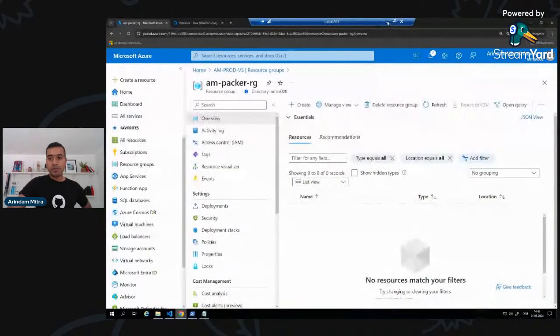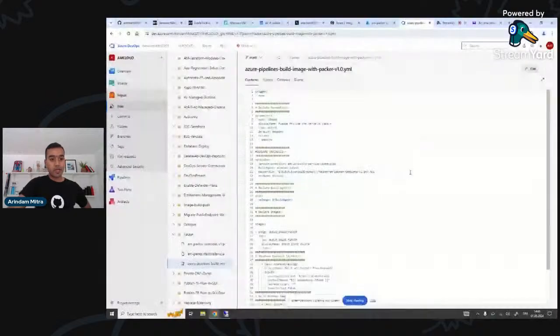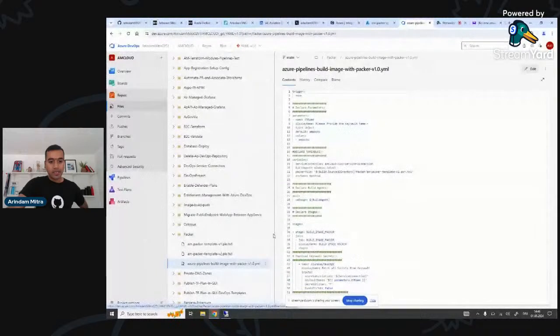Now I will minimize it, and I already have the DevOps pipeline here. Before I explain the code, I will first execute it because it will take time, and during that time I can do the explanation. I already have my Packer code here. You see I have this Packer YAML file, which is basically the pipeline code, and then I have the next version. This is the code I'm going to use, this is the pipeline code, and this is a code repository.